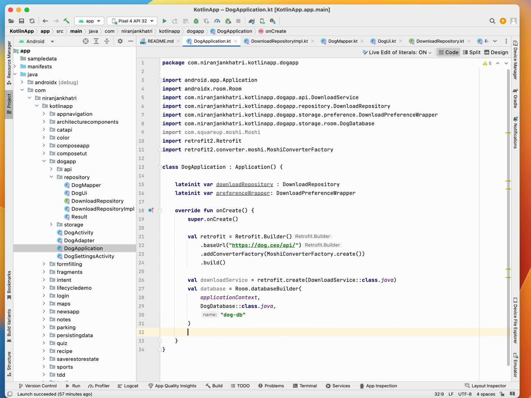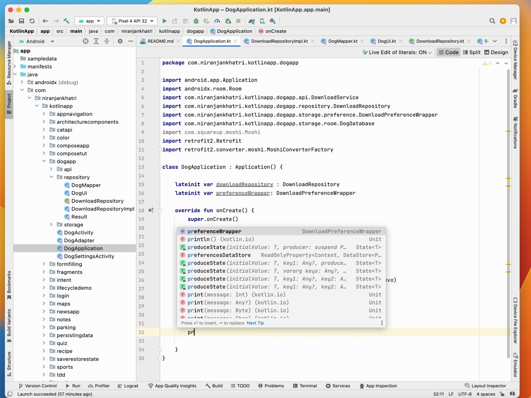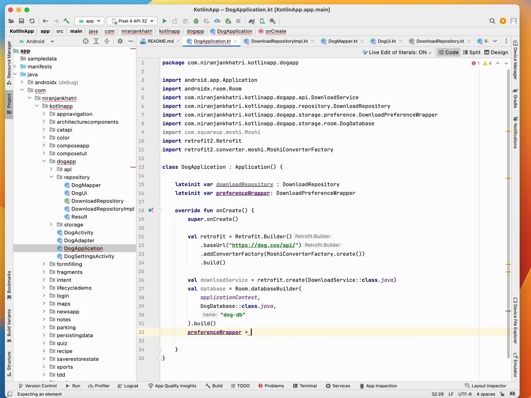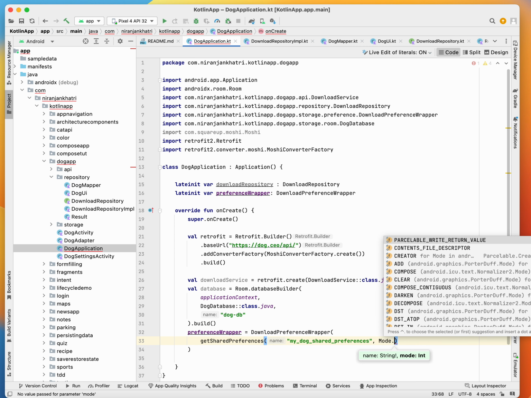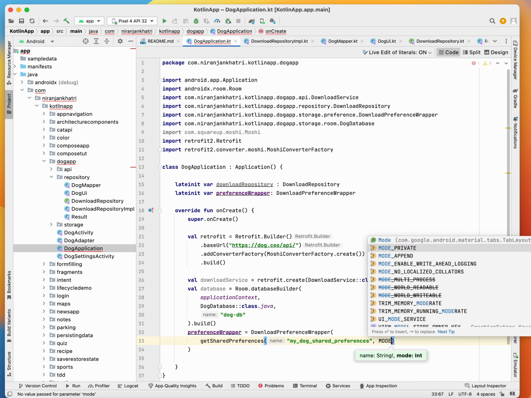So then obviously we need to build this. Okay, then we need our preference wrapper, which is our download preference wrapper, passing get shared preferences, and the name of your shared preferences, my dog shared preferences, with mode private.